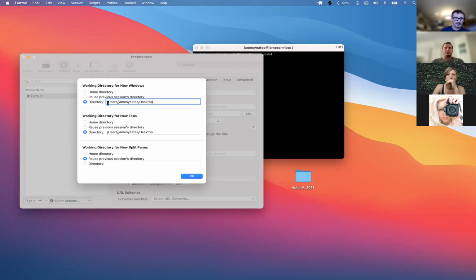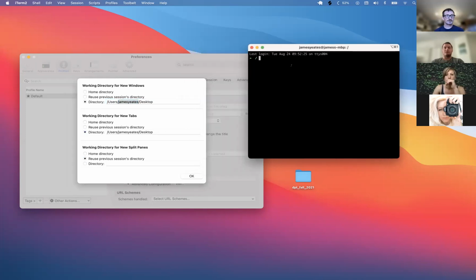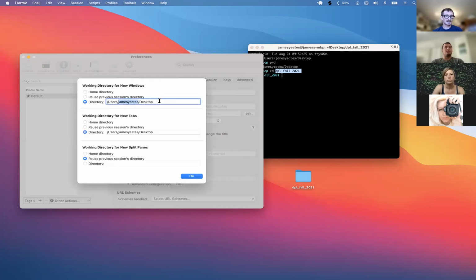Well, I want mine to go to my users, and then whatever your username is. Mine's James Yates, and then desktop. If you don't know what that exactly is in terminal, you could cd into your desktop, and then you can do print working directory, and then you could copy that one. Maybe I want to start here because that's generally where I'm going to go anyway. So I could actually just start.